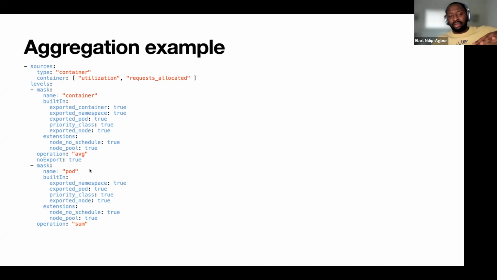And then the next aggregation level will be the pod. It's just the same thing, just missing that container name. And then the operation here is the sum. So I want to sum all the containers that belong to that pod.